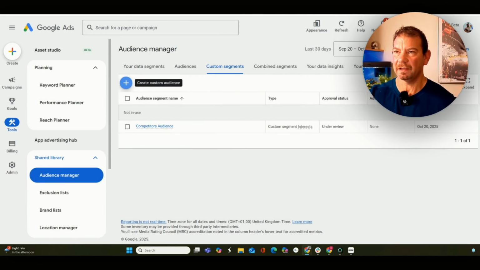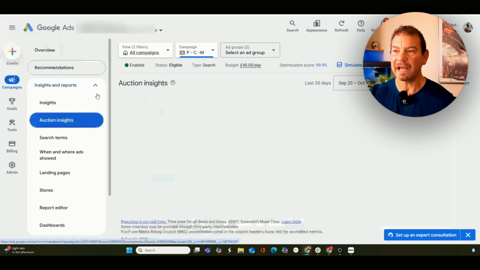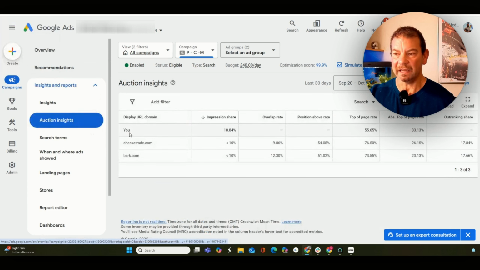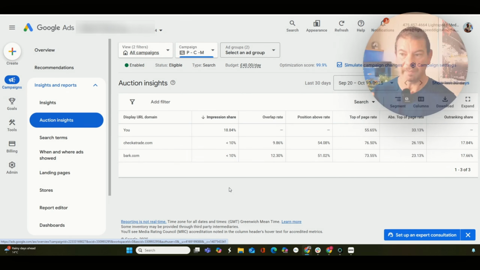But what happens if we don't know who our competitors are in our market, or who is advertising right now? What we can do is, let's jump into a screen share again, and let's actually do this on an actual live website. So what we do is come to campaigns, click on Auction Insights. Now, Auction Insights will tell you exactly where you are and who your competitors are. So we've got Checker Trader and Bark. So you, as in the advertiser, that would be B&Q, and then the two companies that you could potentially put in, like I did previously, would be Checker Trader and Bark.